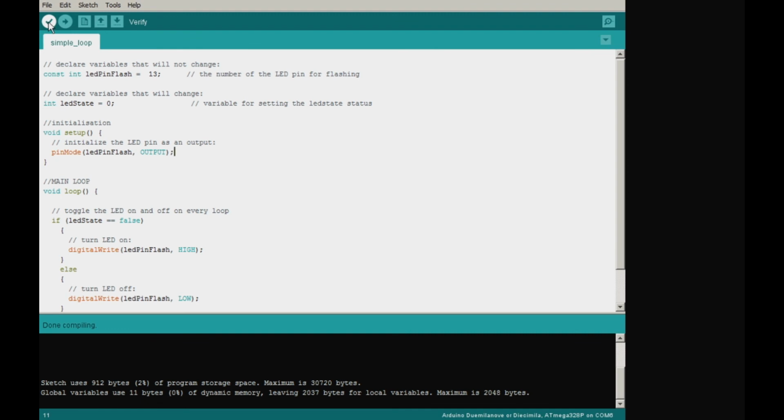I know it says verify. It's actually the start of the compiler, and this will turn the source code into target code or machine code as a hex file, and then we'll press this button up here which says upload, and this will actually send it to the target through the USB cable.